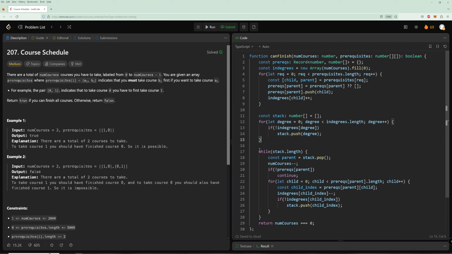So now we have to figure out how long this stack section takes. Essentially, you can add a course and remove a course once. So that's going to be O of courses. But what are we actually doing, right? For every course, we have to actually go through its edges, right? So worst case scenario, we are going through all the prereq edges pretty much.